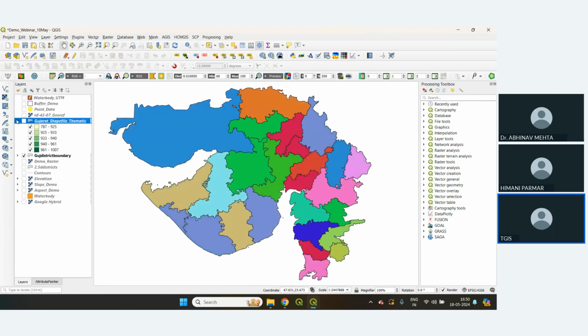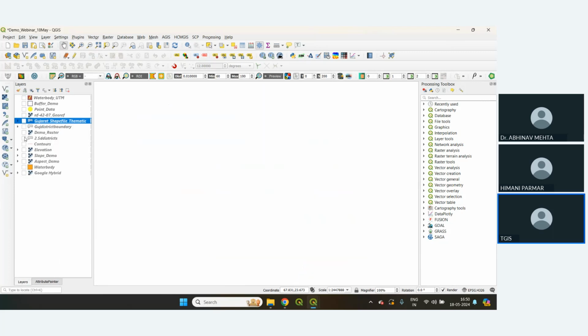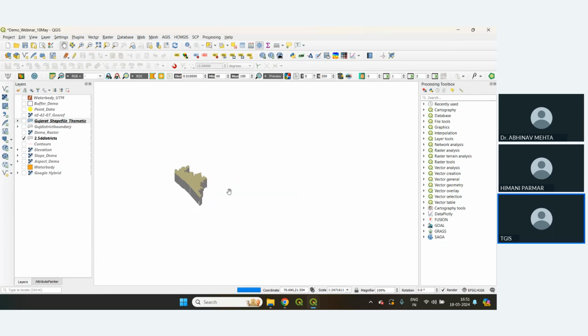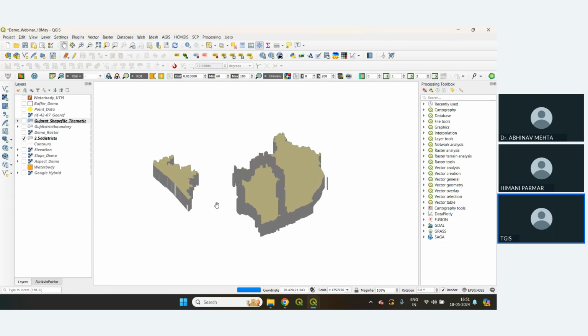And you can also make 2.5D and 3D maps with the help of thematic mapping. So here you can see I have created a 2.5D map of coastal districts of Gujarat. So these are all the things you can achieve with the help of thematic mapping.